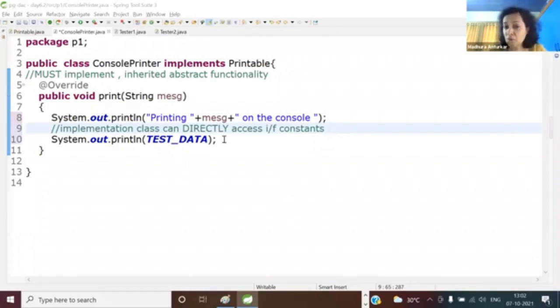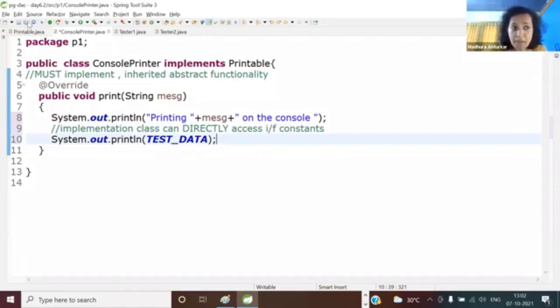No, of course it is static, but how do you access a static member? What you are saying is wrong. Somebody said static is the reason. No, it is not that reason. Static members mean the type name and the member name. But here, did I have to write Printable.testData? I did not have to, because implementation classes have direct access to interface constants.